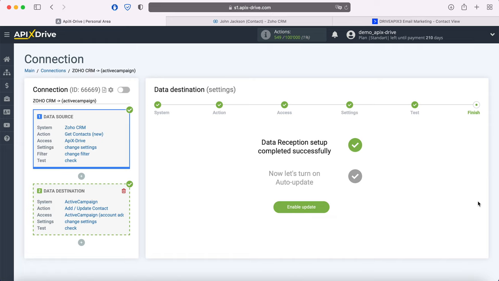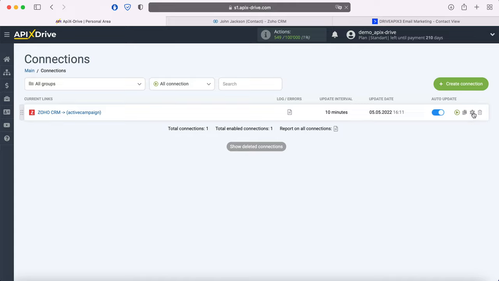This completes the configuration of ActiveCampaign data reception successfully. Now you need to enable auto-update and select the communication interval, for example, once every 5 minutes.